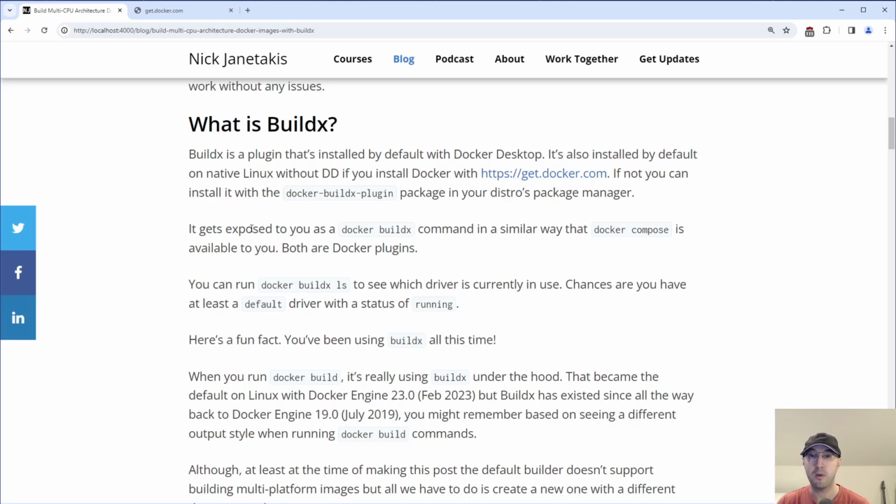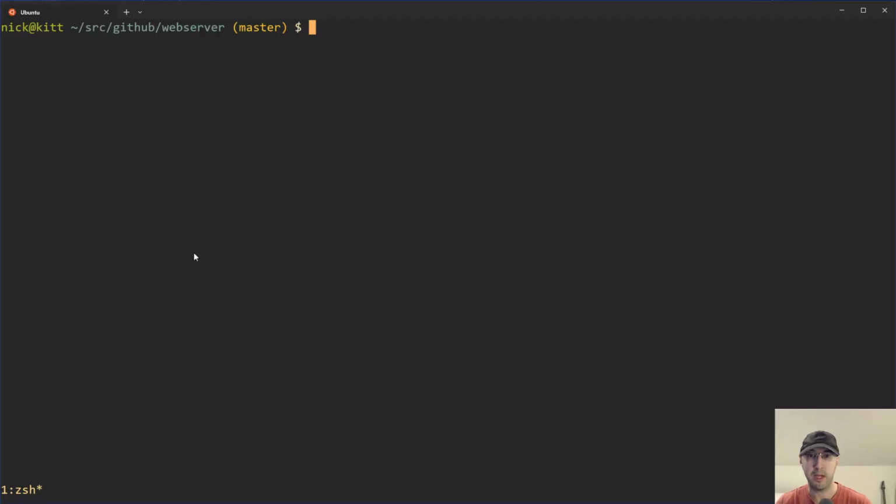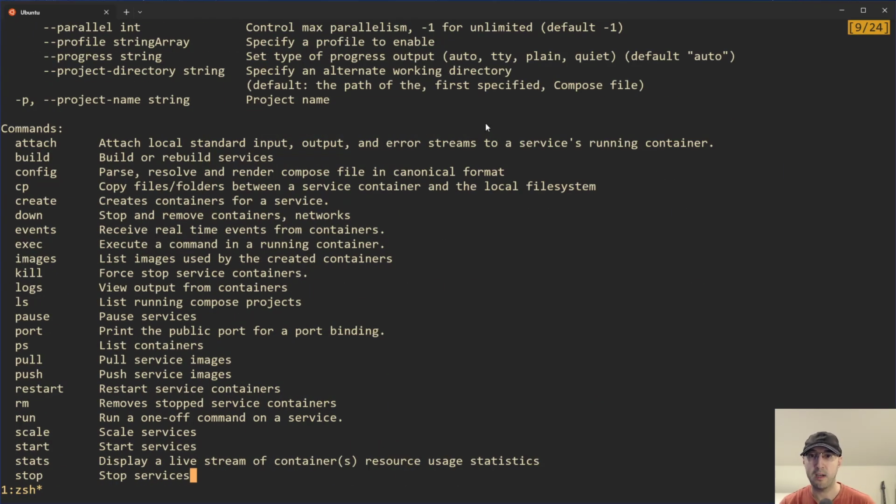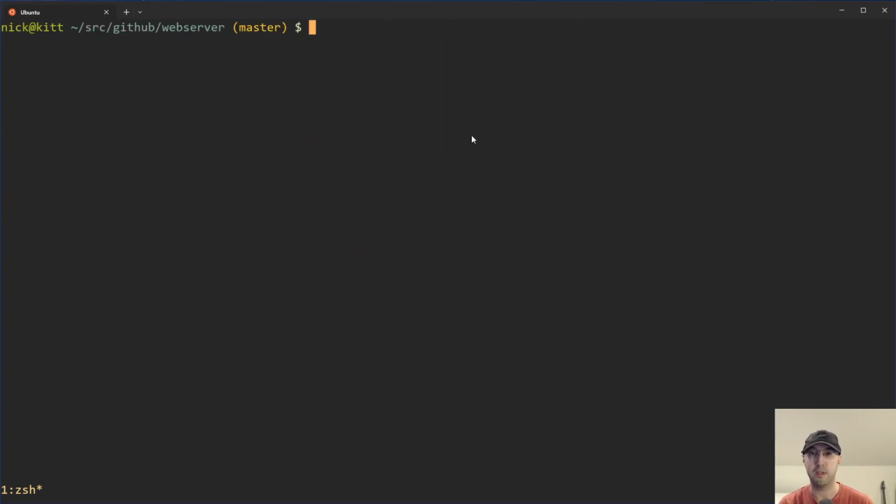So yeah, it gets exposed to you as a Docker Buildx command in a very, very similar way to how Docker Compose is available to you on the command line. These are both Docker plugins. For example, you can do a docker compose --help here. This is Docker Compose v2. It's the Go binary version of Docker Compose that's built as a Docker plugin.